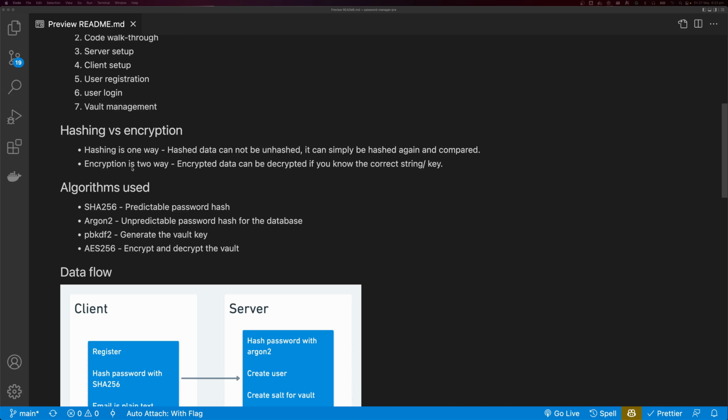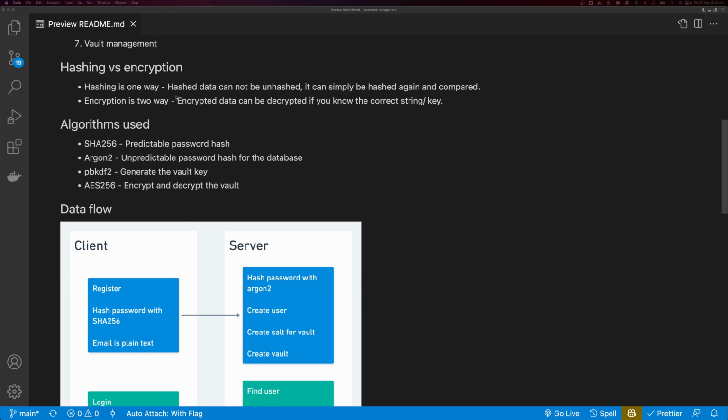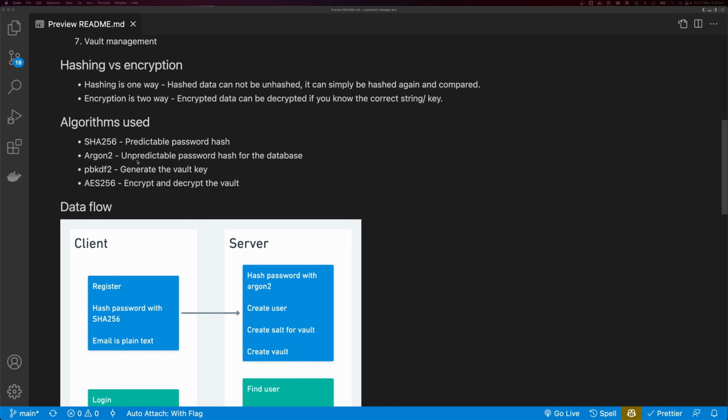Encryption, on the other hand, is two-way. So encrypted data can be decrypted if you know the correct string or key. The algorithms that we're going to use in this video are SHA-256, and this is so we can create a predictable password hash. We're going to use Argon2 to create an unpredictable password hash to store in our database. We're going to use PBKDF2 to generate our vault key. And then we're going to encrypt and decrypt our vault with AES-256.